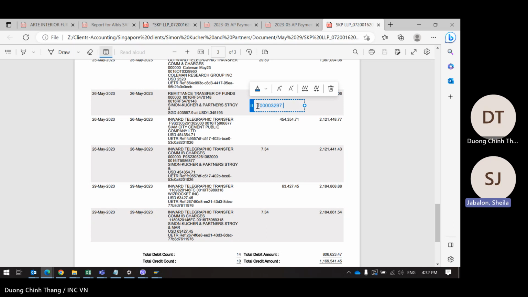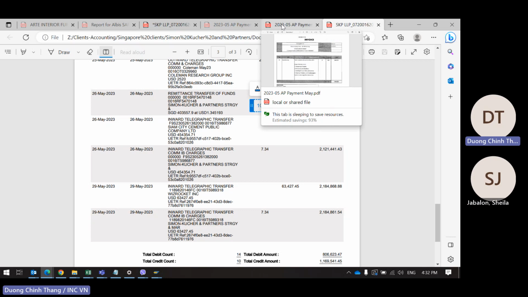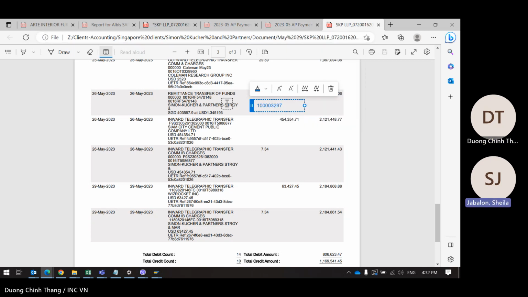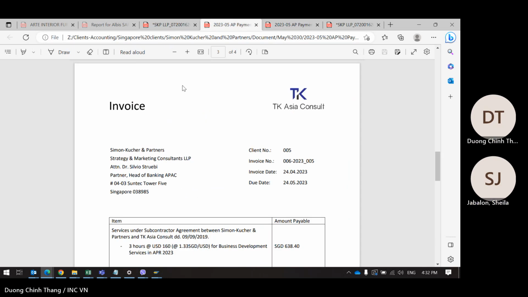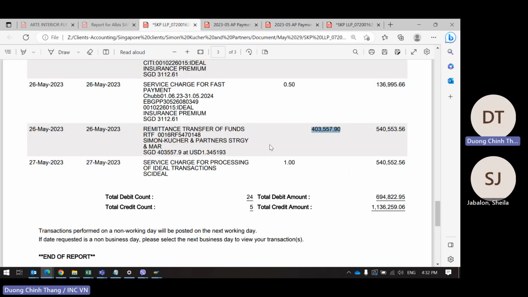What is the document number? 1000? Because I will also enter it in my bank statement. 1000 or 4 zeros? Just a moment. We will go into here too. This amount, 3297.